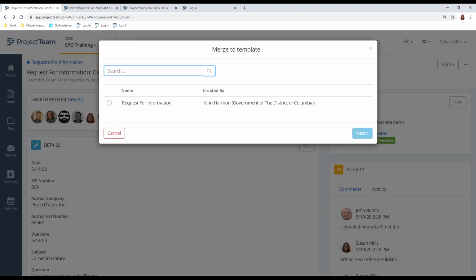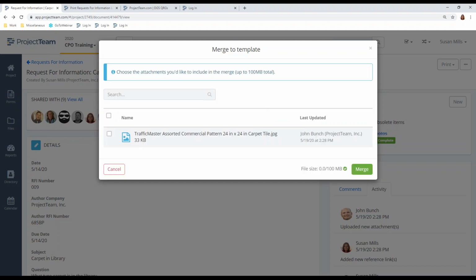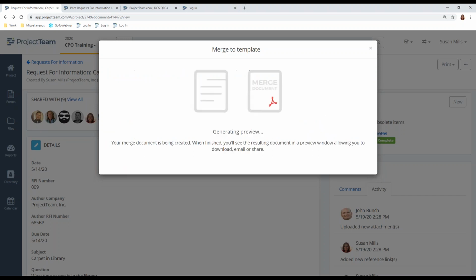So if I click the print and select merge template, and I select the request for information, I'm going to choose PDF because that's the recommended format, but I could print it to Word. I'll click next, and if there is an upload, thank you for that, Mr. Bunch, I'm going to go ahead and select the attachment, and that's under the attachment section, and I'll click merge. Takes just a second to generate the preview.